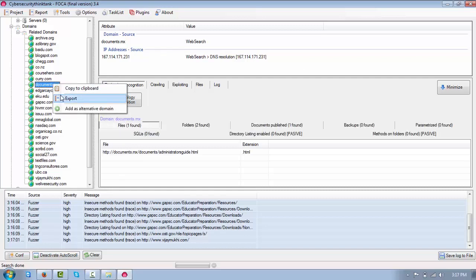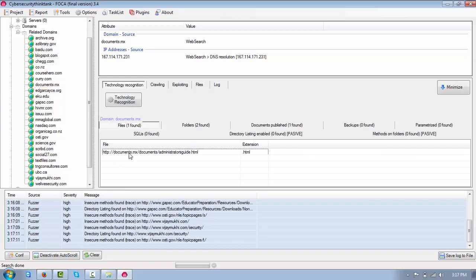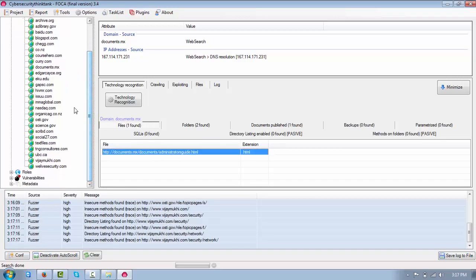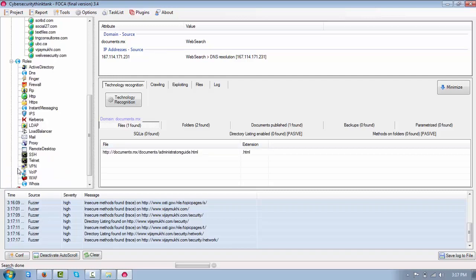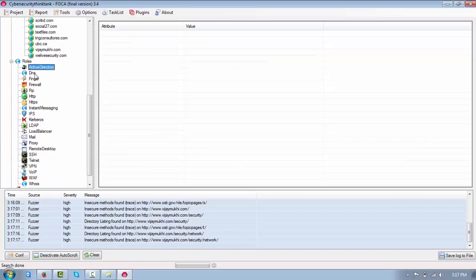right? Again, right click gets you copy to clipboard, export. There's MX records on documents. It says administrator guide has someone mentioned on there, which is pretty nice, right? And then these are the domains. The servers are there. Domains, you can see the kind of domains that are there. Then roles. This is pretty interesting. So there is Active Directory, DNS, firewall, and it keeps going on.